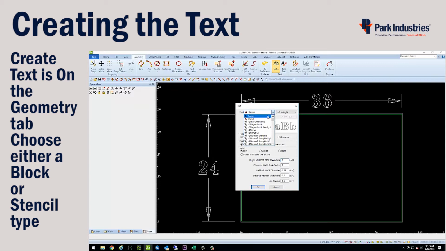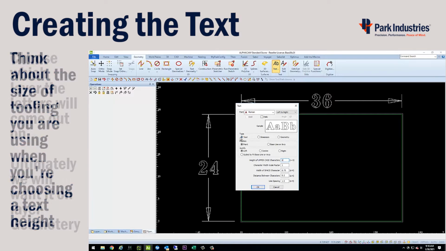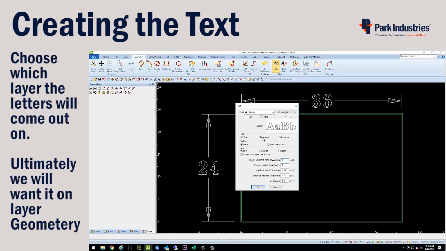Select the type of font, and you can view it in the sample window below. For this video, I'll be using stencil and Roman. I'll set a 6-inch tall height, and I can choose to have it come out on text, dimension, or geometry.